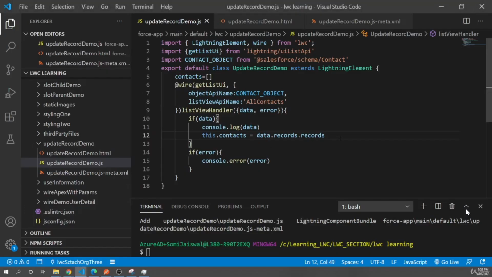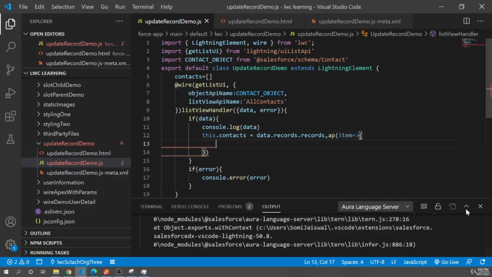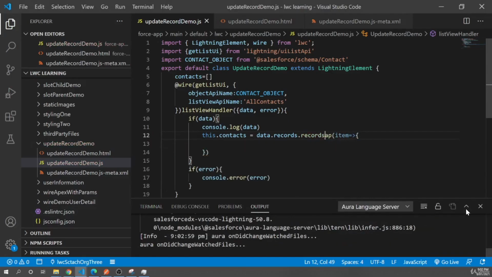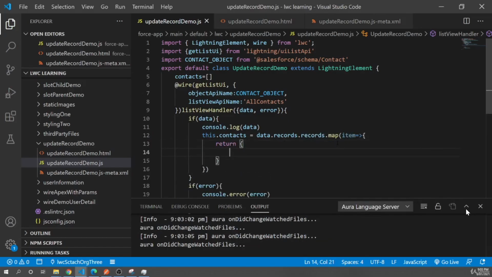So what we'll do, we'll say map item dot map item. So each item is each record or each contact record, and we'll say return. We need some specific fields. We'll go through ID, name, title, phone, email. That's the basic fields that we have.